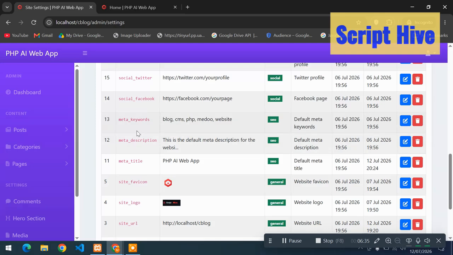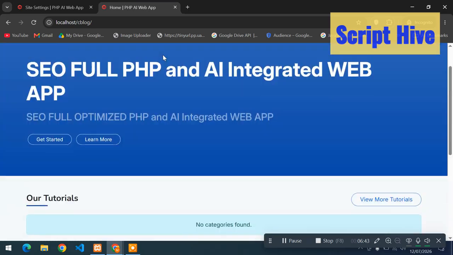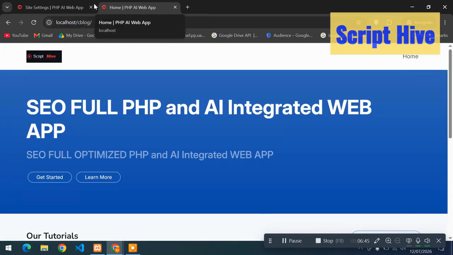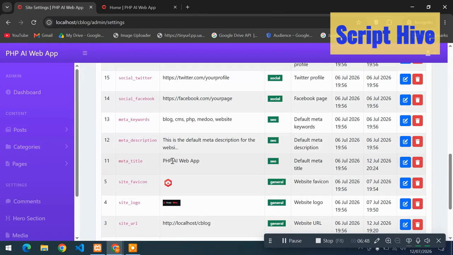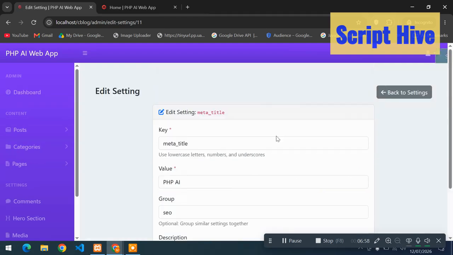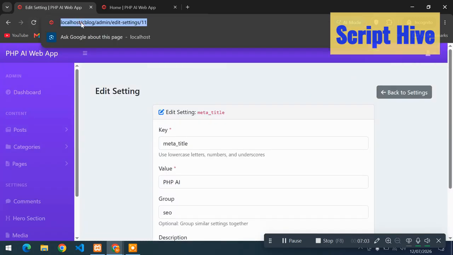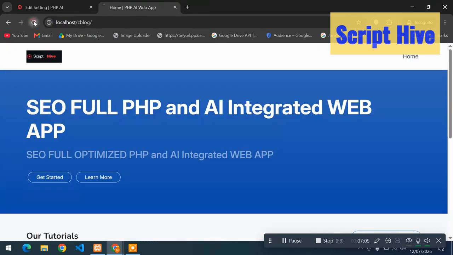And then you can manage the meta keywords, meta description, and meta title. This is the meta title, PHP AI web app. Here we can see that PHP AI web app. Let's make it PHP AI. So let's update, and here you can see PHP AI, it will be shown here as the meta title.